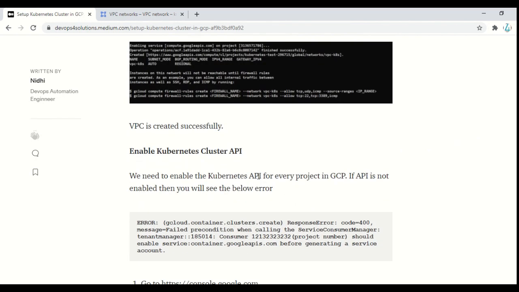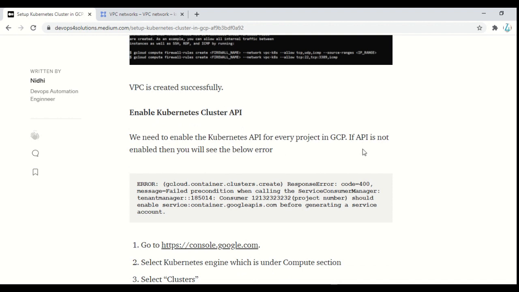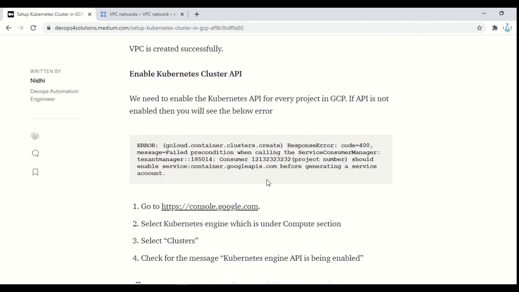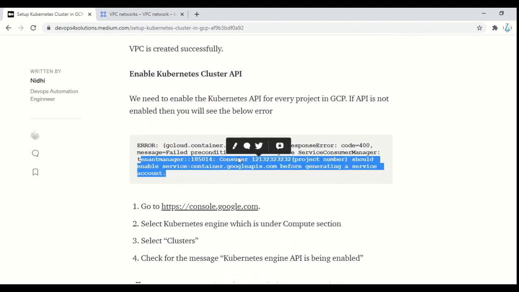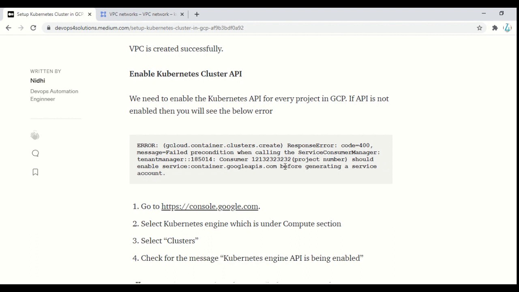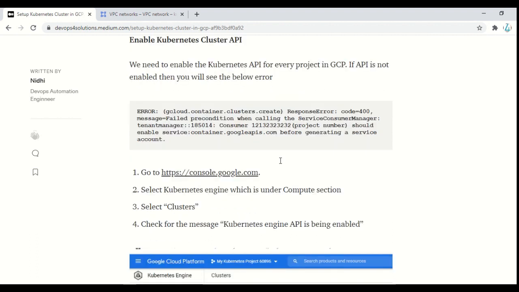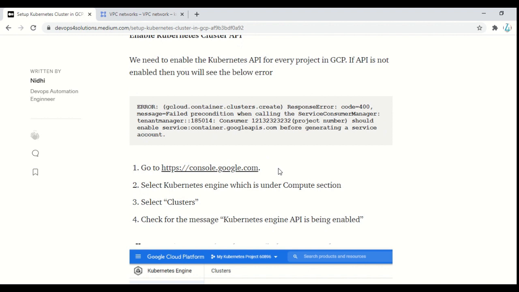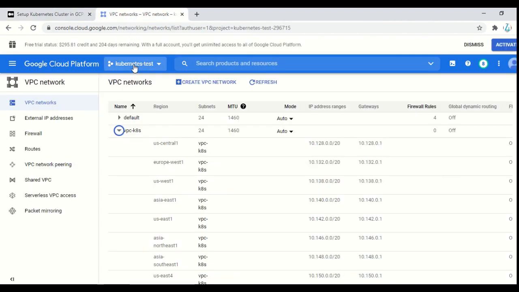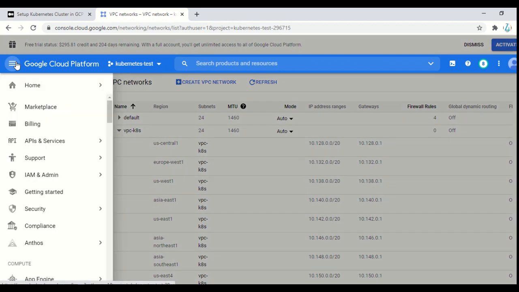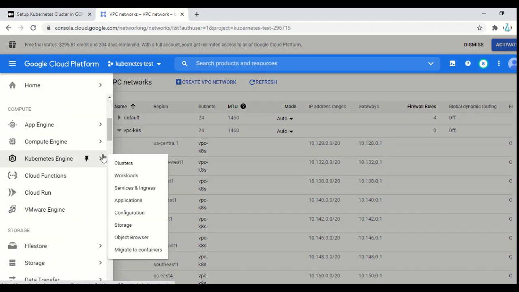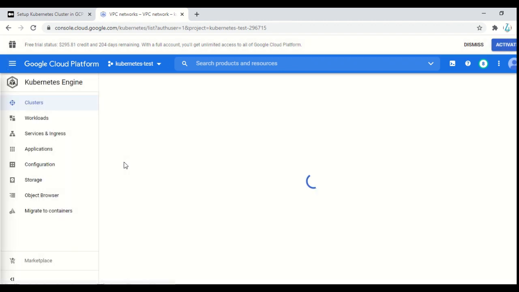Now we need to create a Kubernetes cluster. For that, you need to enable the Kubernetes cluster API. If you do not do this, you will see an error that for this particular project, you do not have this service enabled. For that, you can log into your console. I am on my gcloud console, this is my project, and here you can go to Kubernetes Engine clusters.